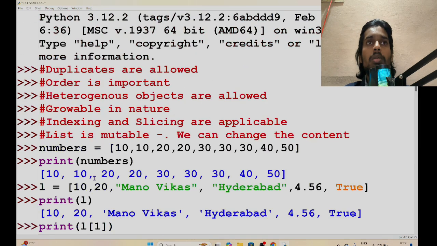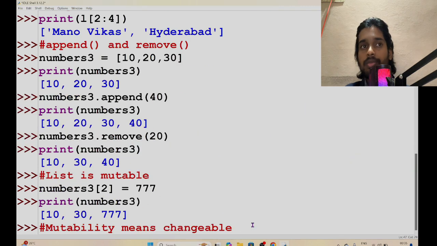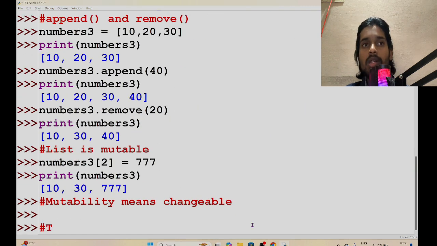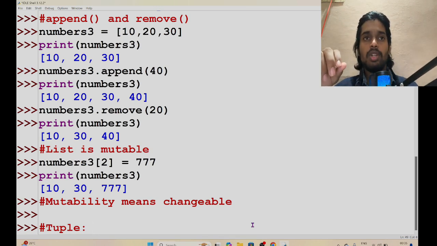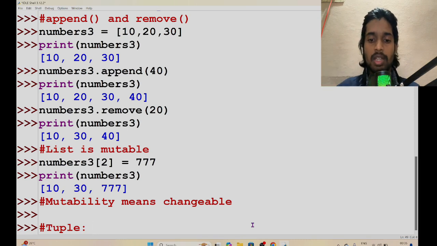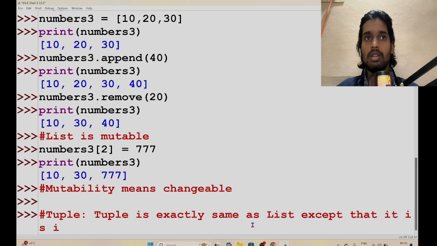So this is all about the list. We just wrote a program and saw that all the characteristics work here. So now let's go with tuple. I told you one statement for tuple when we discussed it, one statement which defines the tuple data type. The statement is that tuple is exactly the same as list except that it is immutable. What is meant by immutable?